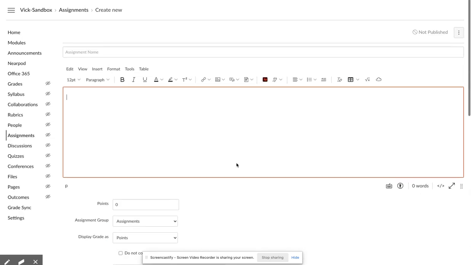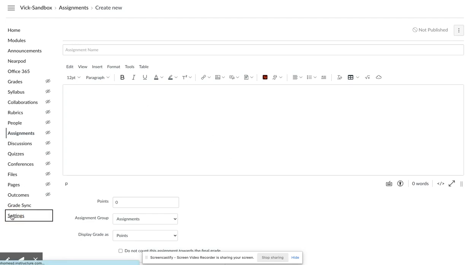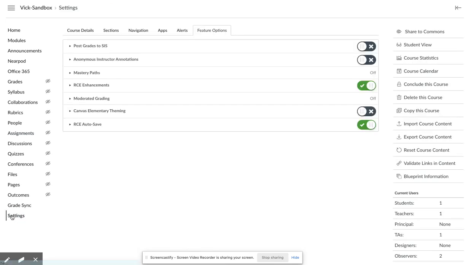So I encourage you to enable this in your sandbox so you can test it out and get access to the updated features. Now, to enable this, you will go into the settings of your course and select feature options. You'll see RCE, so Rich Content Editor Enhancements. You'll want to turn that on like I have, and also select Rich Content Editor Autosave.